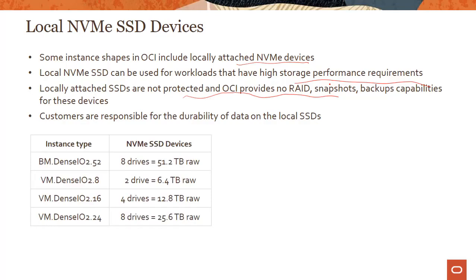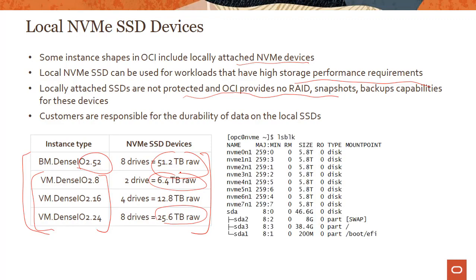And you can see some instances here that support local SSDs, right? BM bare metal dense IO shape, some of the virtual machine dense IO shapes, and you can see the sizes we support, going from 51 terabytes all the way down to something like 6.4 terabytes for the smallest shape. So again, depending on your use case, you could either go with a bigger shape or a smaller shape. And if you SSH into one of these instances and list all the block devices, so you say lsblk, you can see the NVMe devices appear here, right? You can get a list.